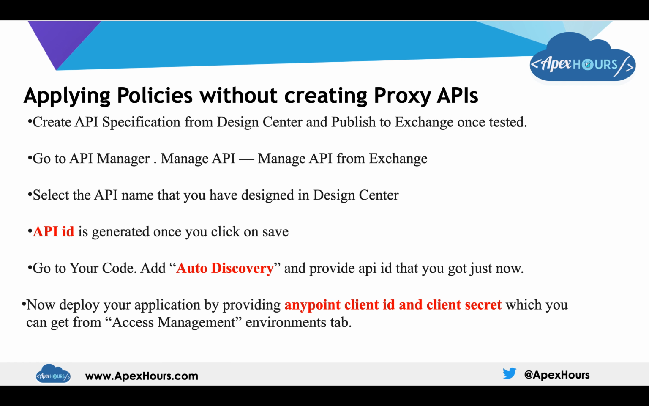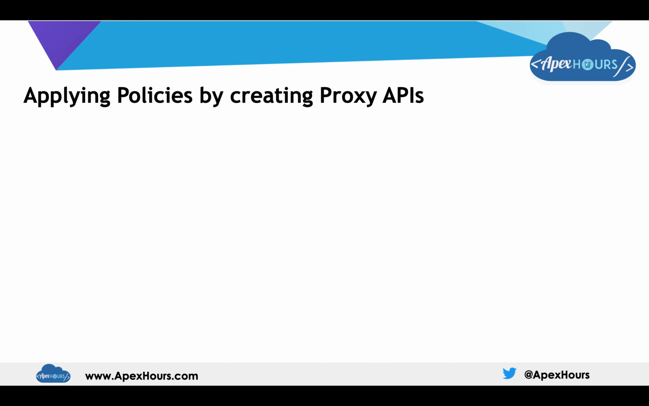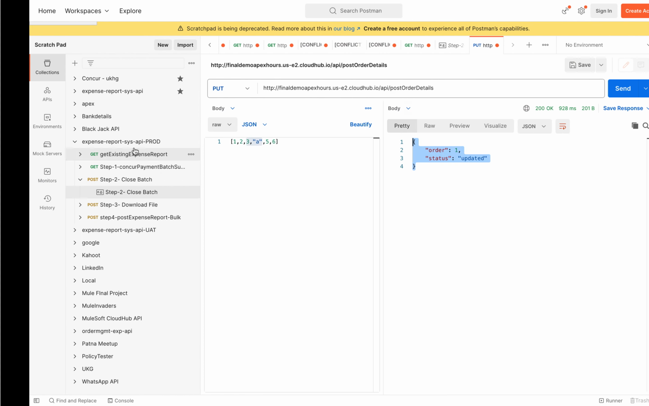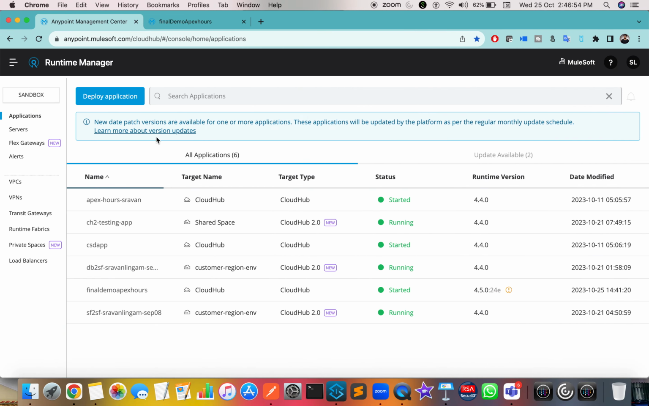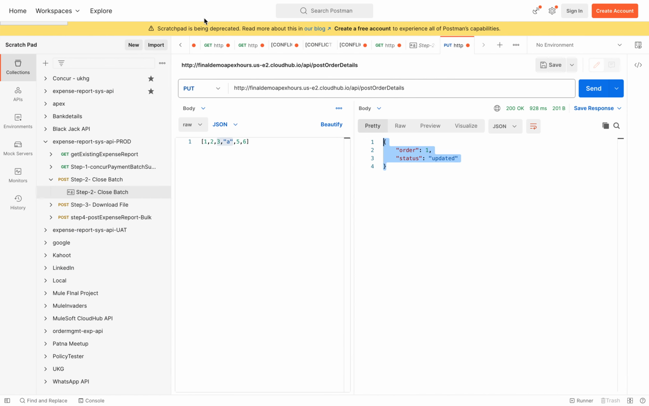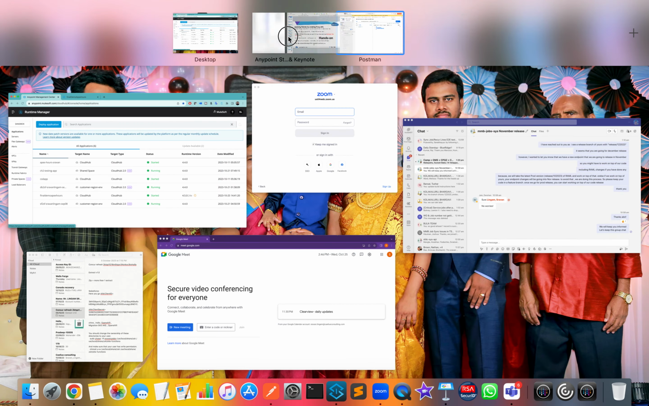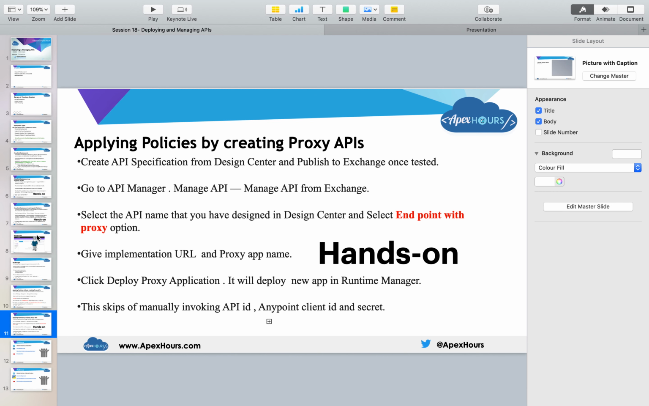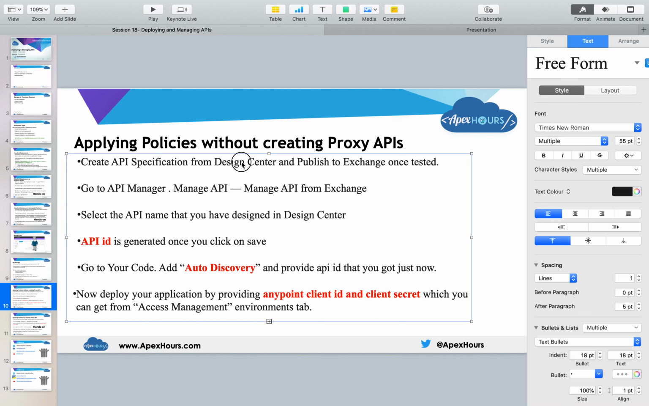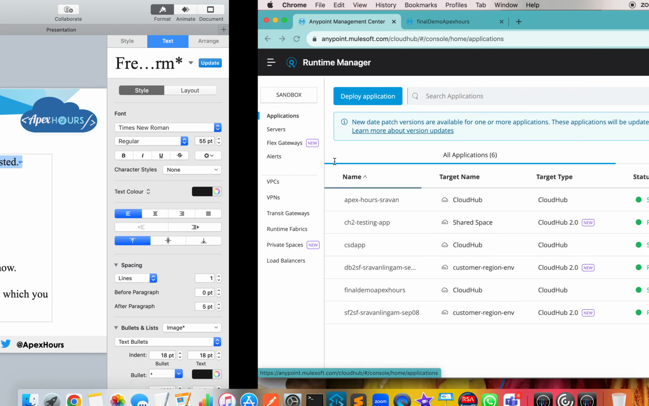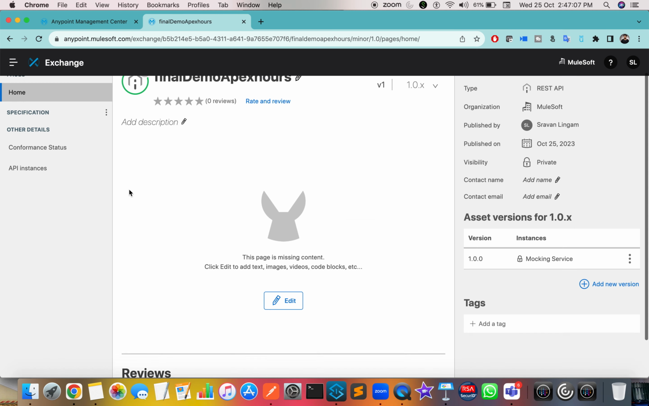So to apply policies, we need three things. One is API ID, next Anypoint Client ID and Anypoint Client Secret. Okay, let's see hands-on. So coming back here, what is the first step that I have shown you? Here I was telling you, create API specification from Design Center and publish to Exchange. Yes, I have done that already.